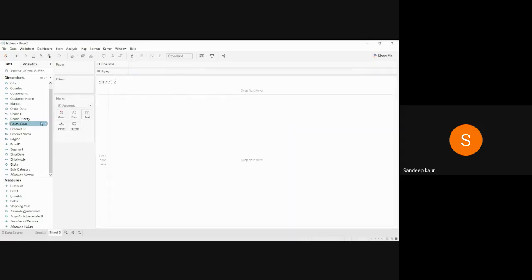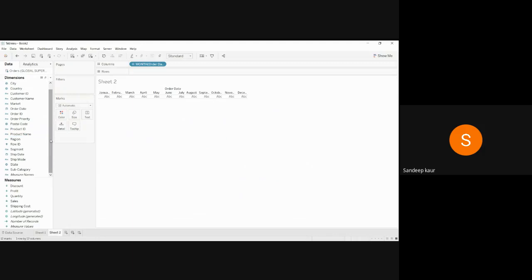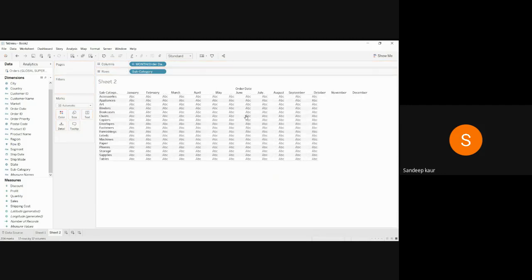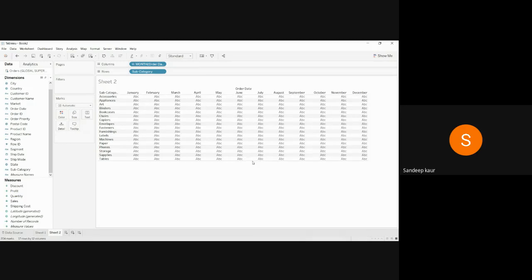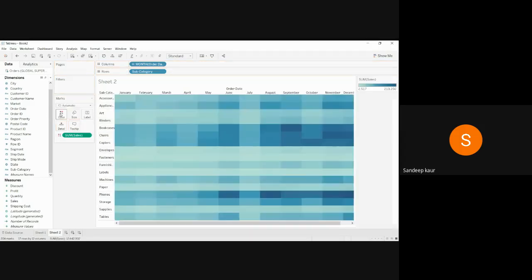How can we create it? Simply drag order date to the columns and extract month. Next, I am going to place subcategory, or you can place any other dimension as well, depending on the scenario. I'm going to adjust the size of the chart like this. Next, I'm going to put sales in color.